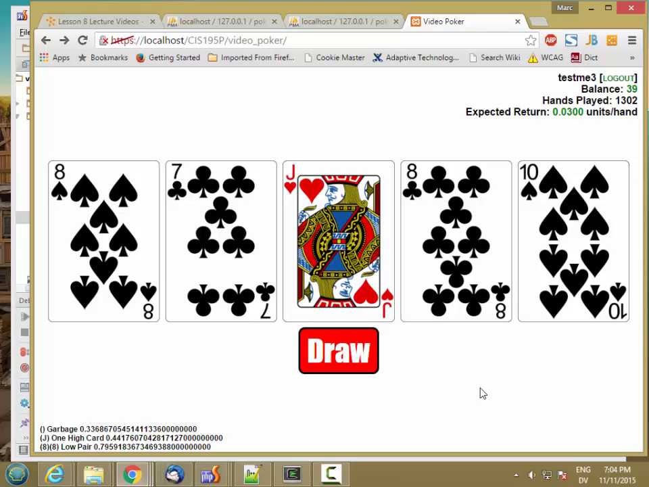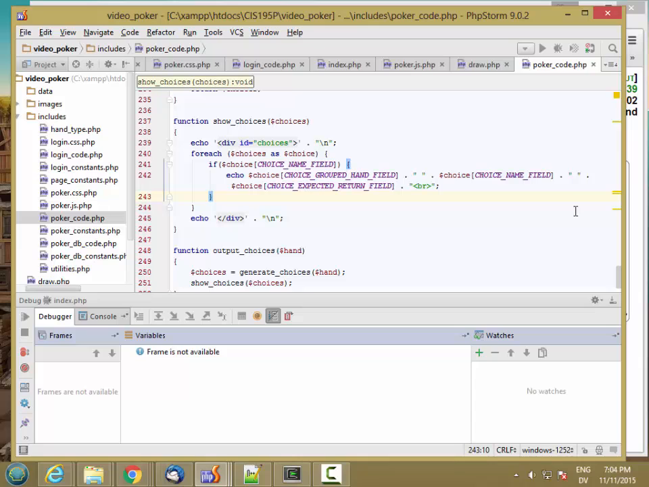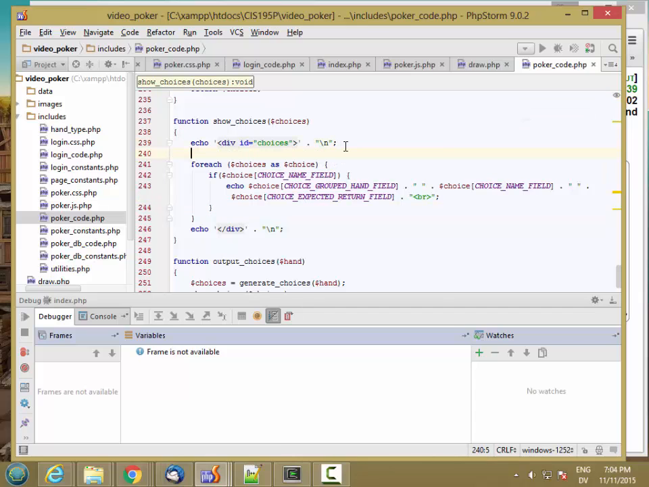Now let's format the choices so they look a little nicer. And I'm going to go back to my show choices. And I'm going to put the whole thing inside of a table. So I'm also going to echo table ID equal choices table.